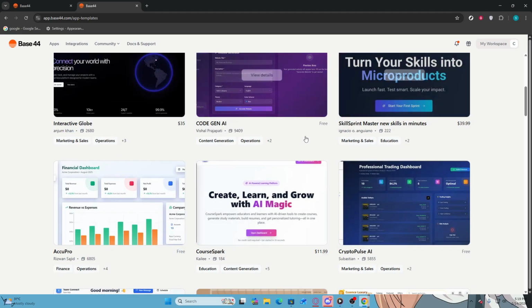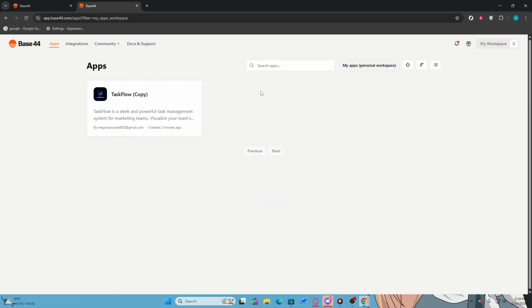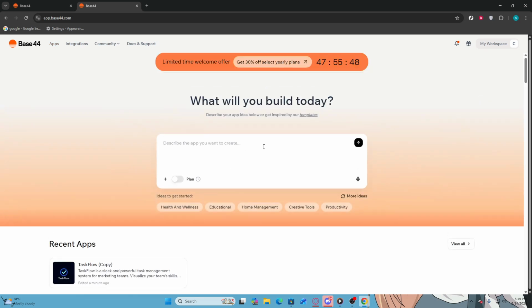Following this, click on Apps again to return to the Apps section. This step is important to navigate back to the main area where you can choose. Next, click on the Home option. This will take you back to Base44 homepage where you can continue your exploration of available tools and features.